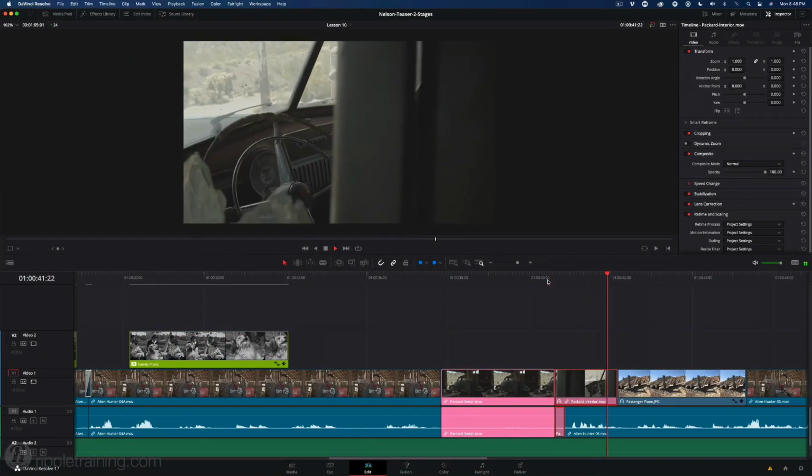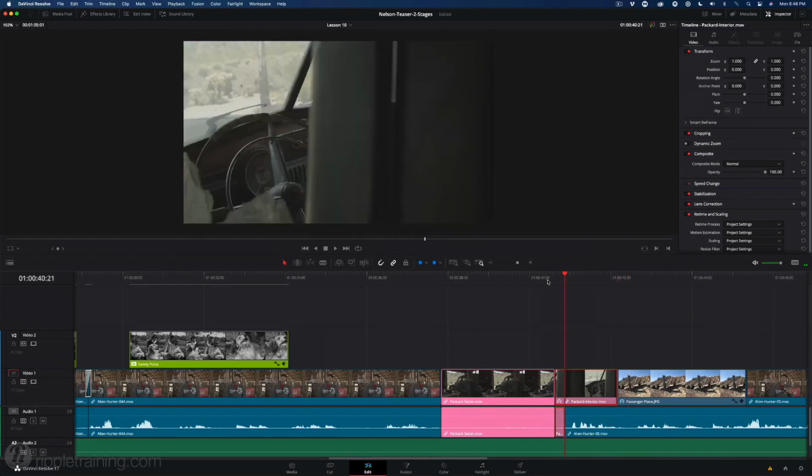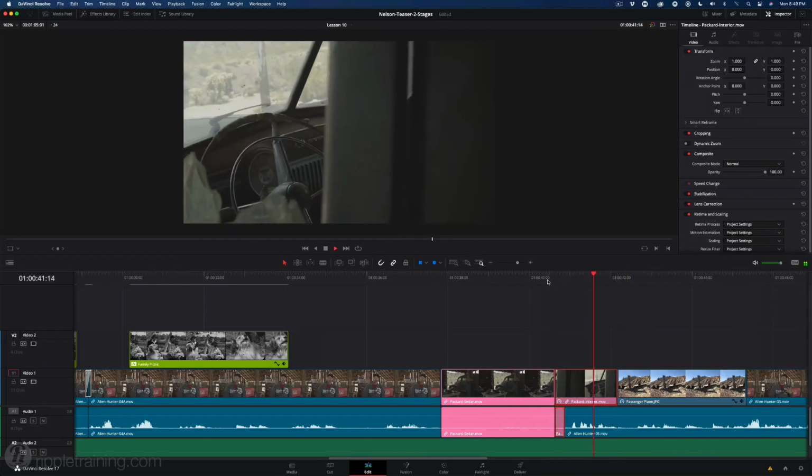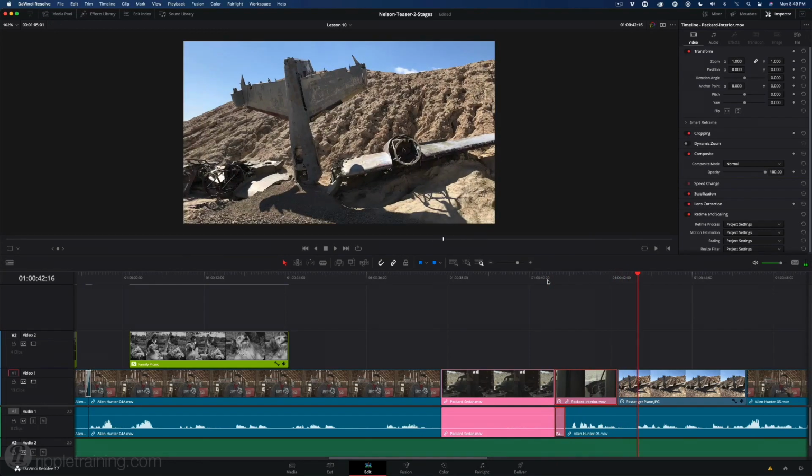Notice that the speed change has been applied to the full length of the clip, but the duration of the clip has not changed. You may have noticed that the clip does not play back very smoothly.